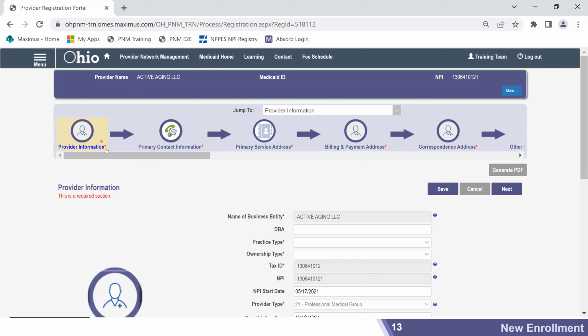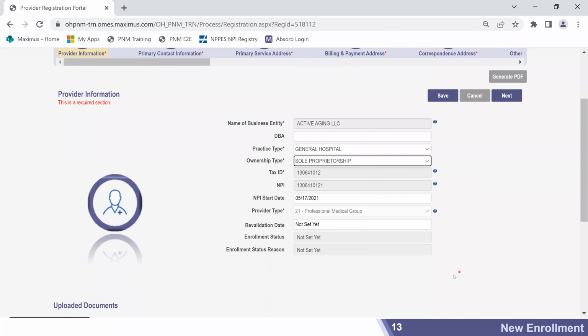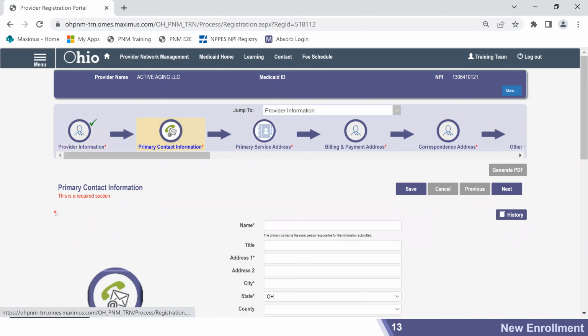Again, you can see the red asterisks next to the required sections. Go ahead and just put some information in here. Again, we've got our save, we've got our next. I'll go ahead and hit next so that it can advance me to the next screen. And then notice how we've got that green check right there.